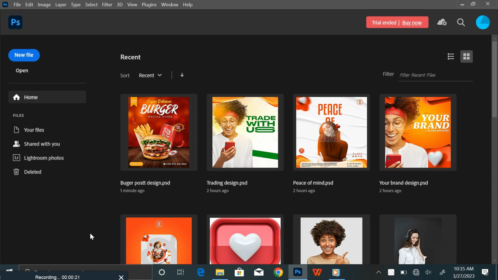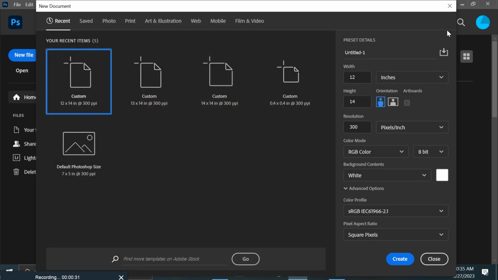So today we are going to learn how to design a burger flyer in Photoshop. Now let's get started. So first of all, we are going to create a new file, which is the document, the space that we are going to do all the work. Then you set up the width, the height, the resolution, the background orientation. So the width is 12 inches, height 14, resolution 300, background white. Then click create.